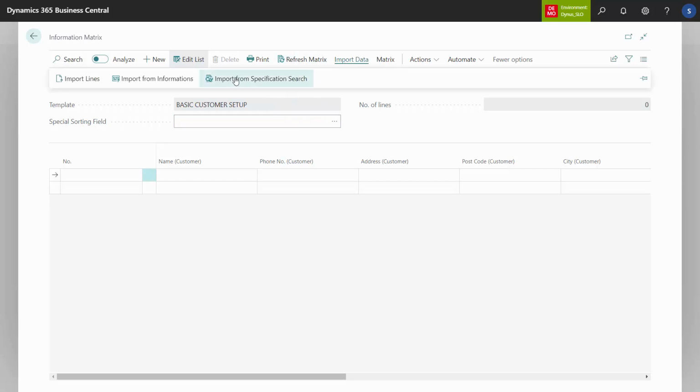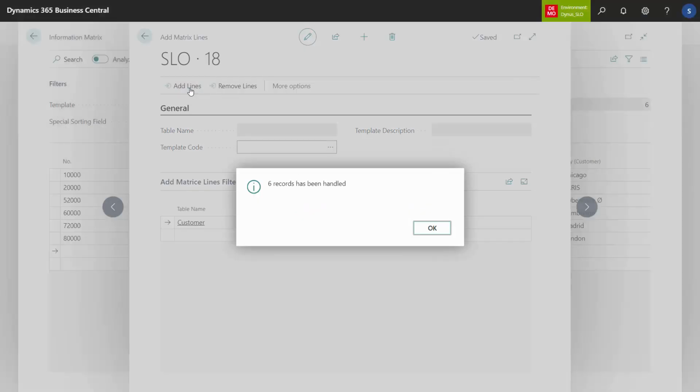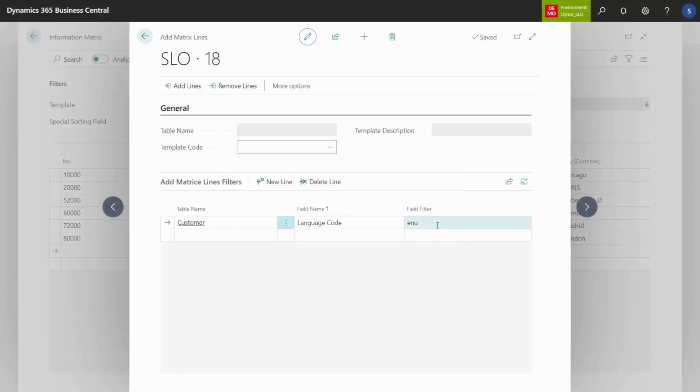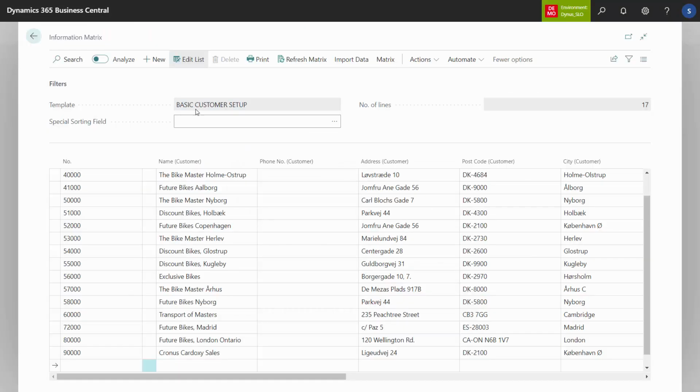We could import data maybe based on the standard table. Let's say we want to import on the language code from the customer card being ENU, and we could add the records here, or maybe even another language. If we want to handle several customers here, we could add multiple times. And then depending on the column setup, I've defined a basic customer setup.